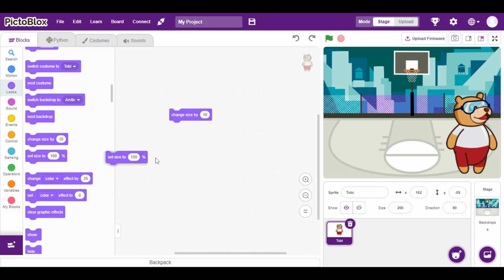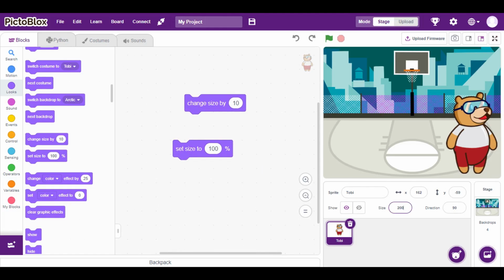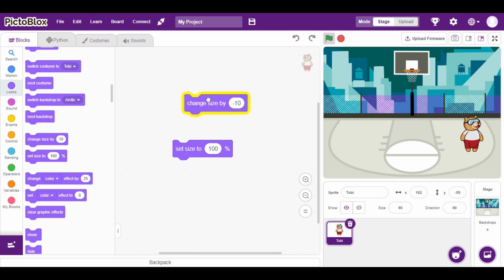Okay, so here we have two blocks. This is similar to the one we have done just now. So instead of setting it here, you can set it in the code as well. So it will be completely in your hands when it will become which size in the code according to the situation. Okay, now change size by 10. So this will increase or decrease the size by whatever number you mention.